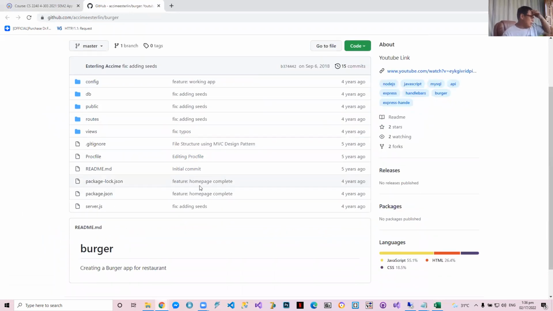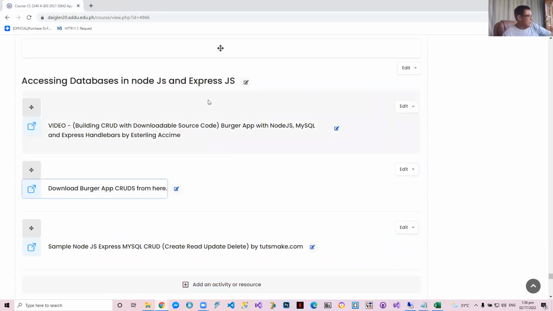I haven't run this, but I will run this over the weekend and check for the errors. But obviously there are errors, because in the tutorials there are already errors because of, as I've told you, the version differences. So this is based on a templating or view engine called Handlebars.